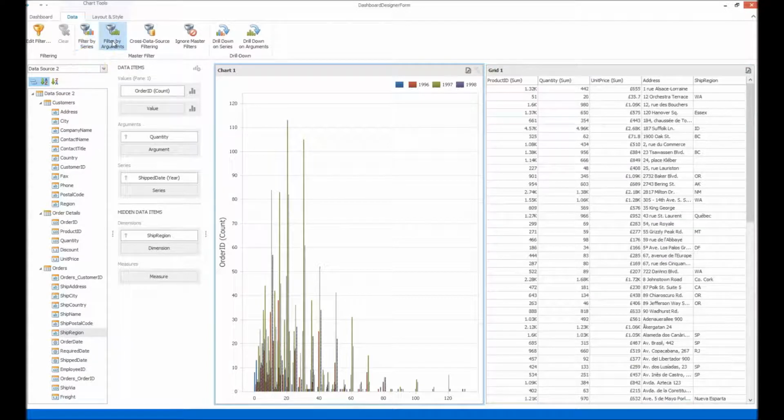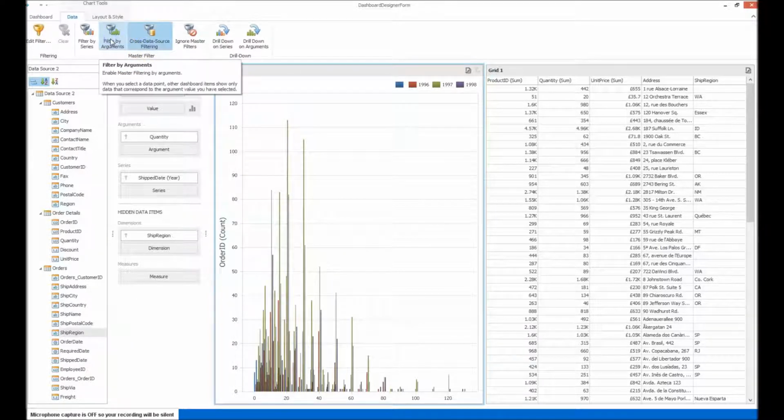Next, let's take a look at cross-data source filtering. Using the designer, we can add additional data sources. This could mean that you have several dashboard elements with data from different sources. If we wanted our filtering to span across different data sources, we could click the Cross Data Source Filtering button. Then, choose which filter you want to apply. If you wanted to exclude an element from a master filter, you could use the Ignore Master Filter option. Also available are the options to drill down on series or argument. See the filtering and drill down video to learn more about all these options.